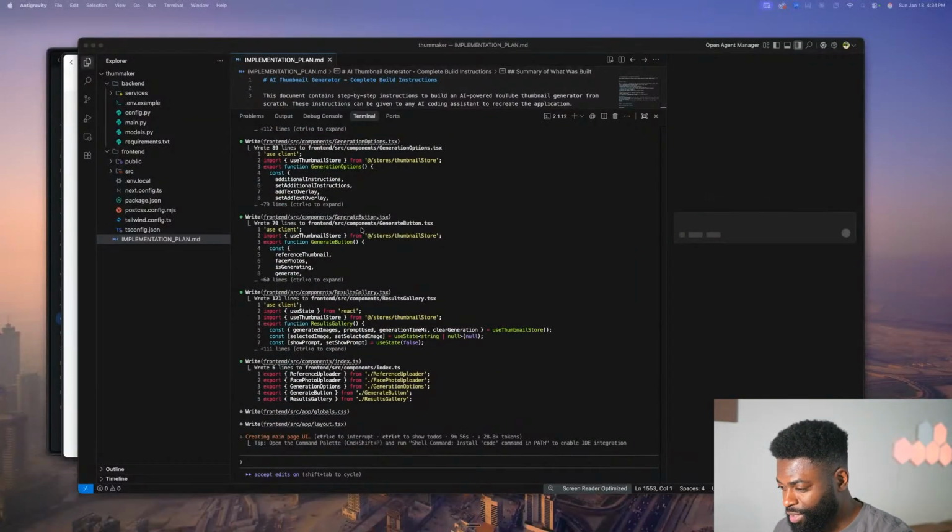So the prompt generation is going to be dynamic here. It's not just going to be static. It's going to be dynamic, basically based on the references that have been provided to it.